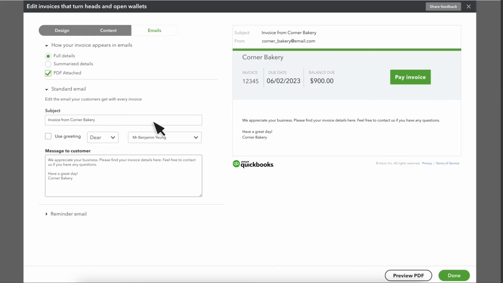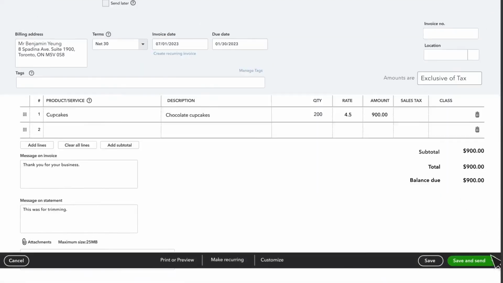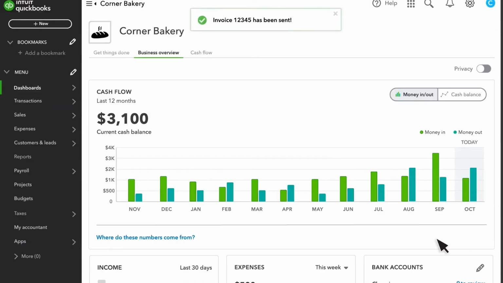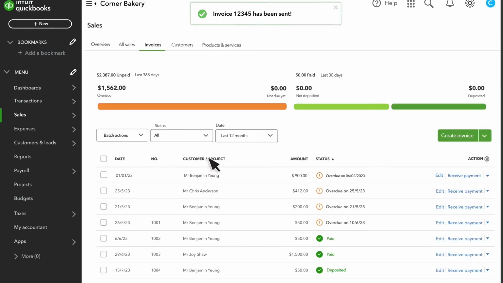On the left, you can view or edit the subject or the body of the email you're sending. And on the right, you'll see a preview of what your customer will receive. When you're ready, select Save and Close. QuickBooks confirms that the email was sent to your customer. And if you go to your invoices list in QuickBooks, you'll see when your customer has paid your invoice.